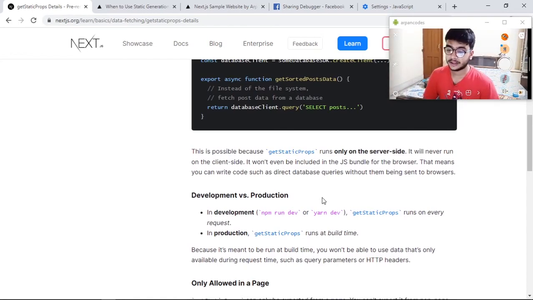This is possible because getStaticProps runs only on the server side. It will never run on the client side. It won't even be included in the JS bundle for the browser. That means you can write code like direct database queries without them being sent to the browser. That's cool.